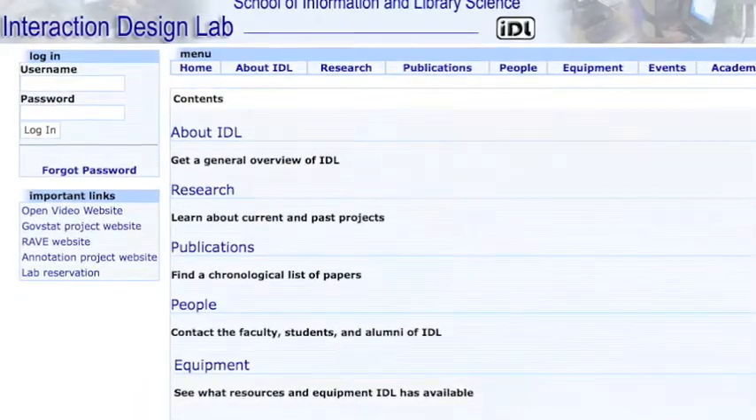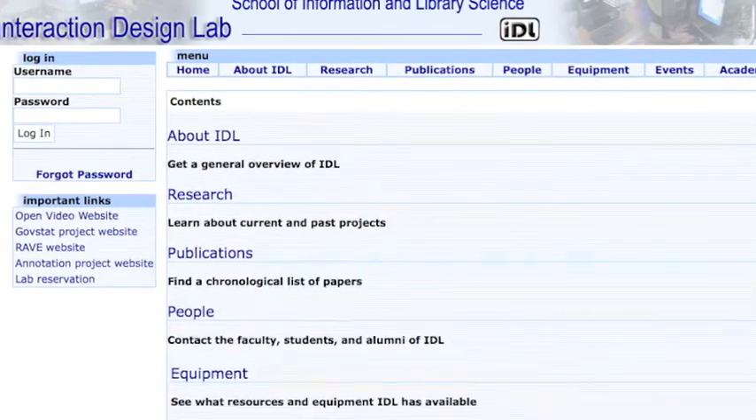Where are you guys? Open Video is run in the Interaction Design Lab in the School of Information and Library Science at the University of North Carolina, Chapel Hill.